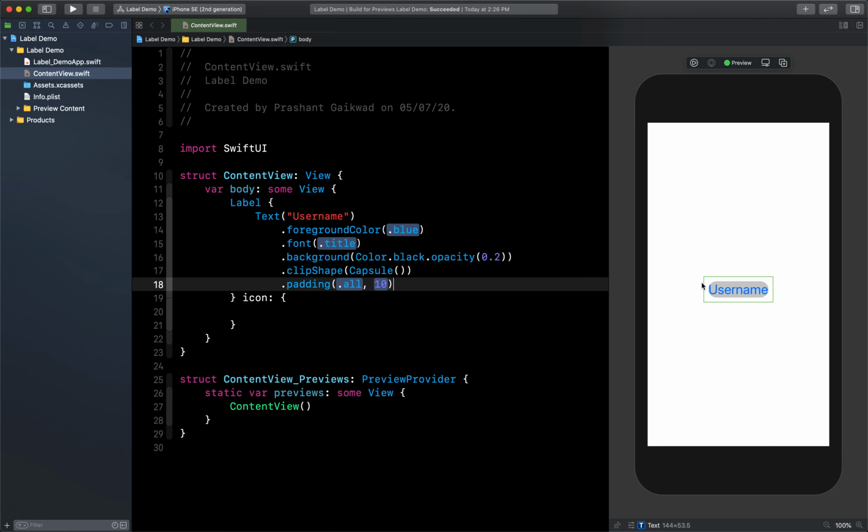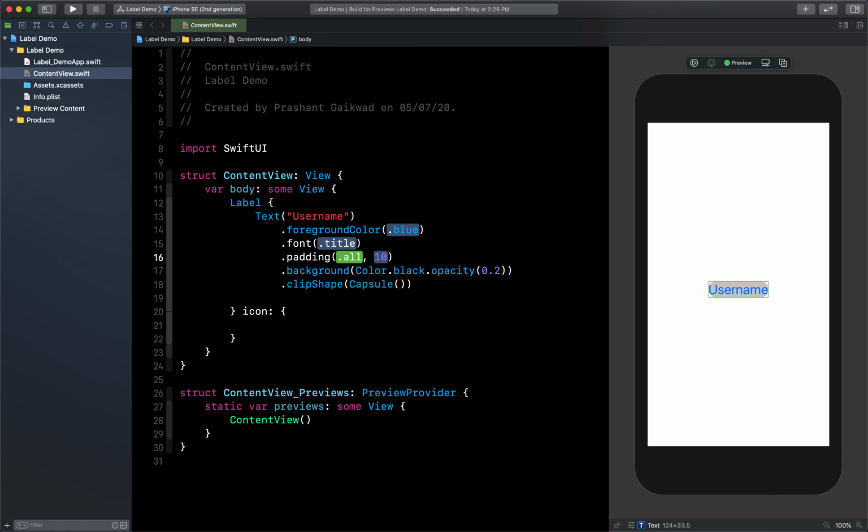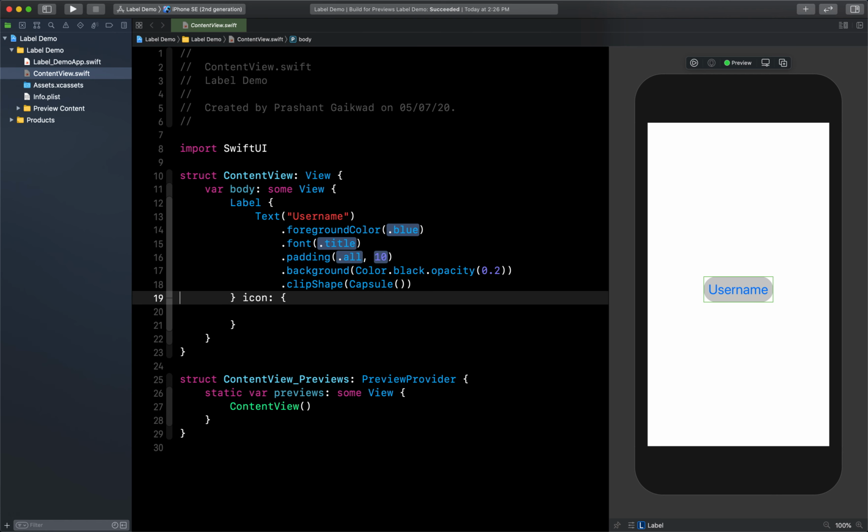Here you can see that my actual label is this big, but my background color and username are not coming that far, because it is very important in what order you write your modifiers. So let me move this up so that it will add the padding first and then it will add the background color. Okay, now it is looking good. So now this is a normal label.